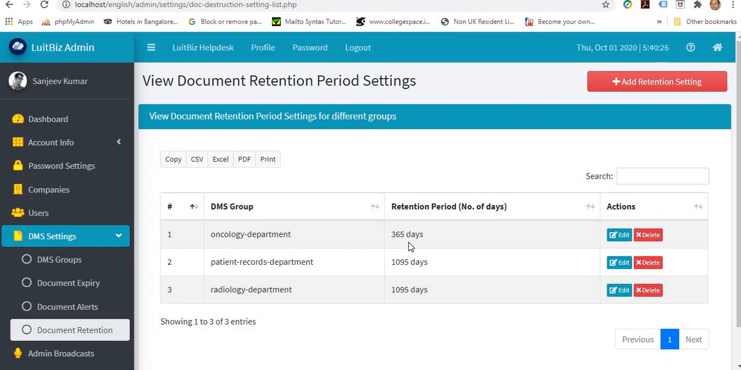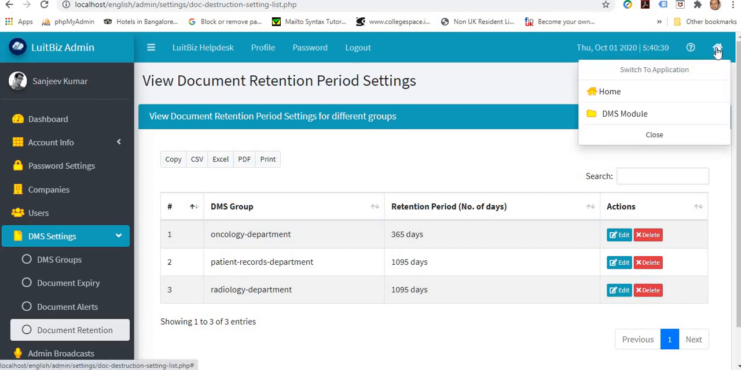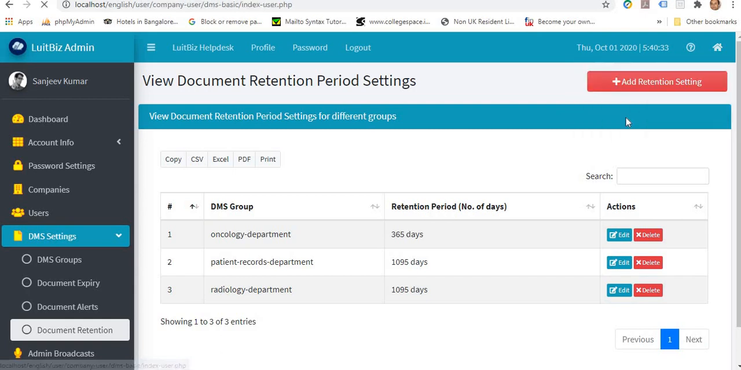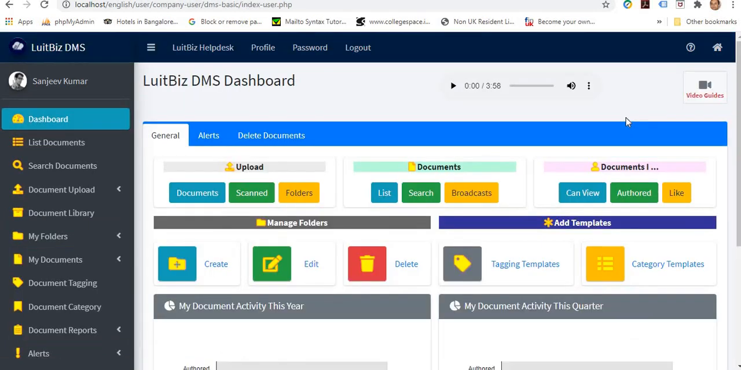So that's basically the admin module. Now moving on, if I click on this home icon on top, the modules to which I have access appear in a drop-down menu. So I click on DMS module, and I'm now on the DMS homepage, the dashboard.